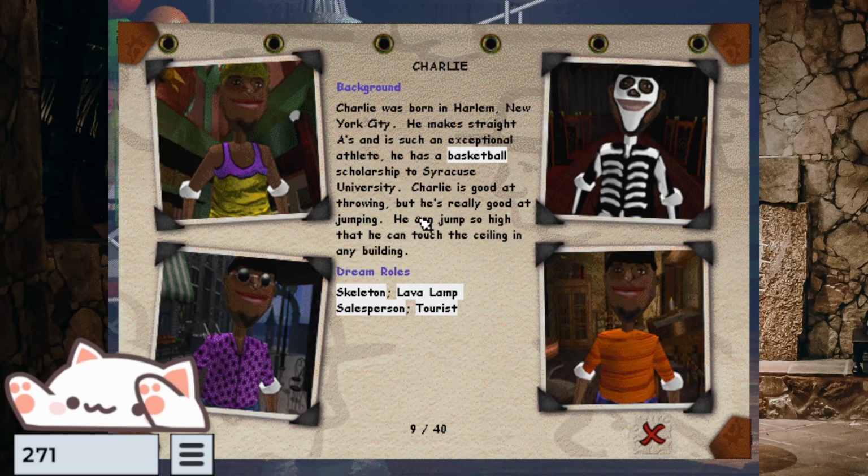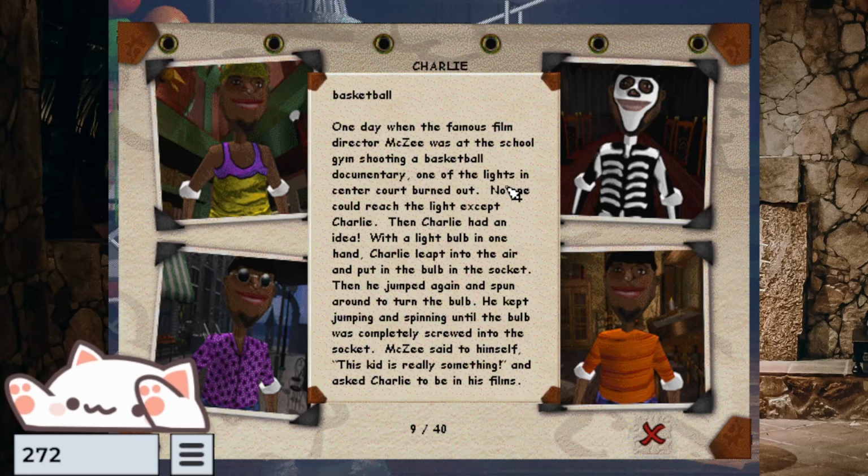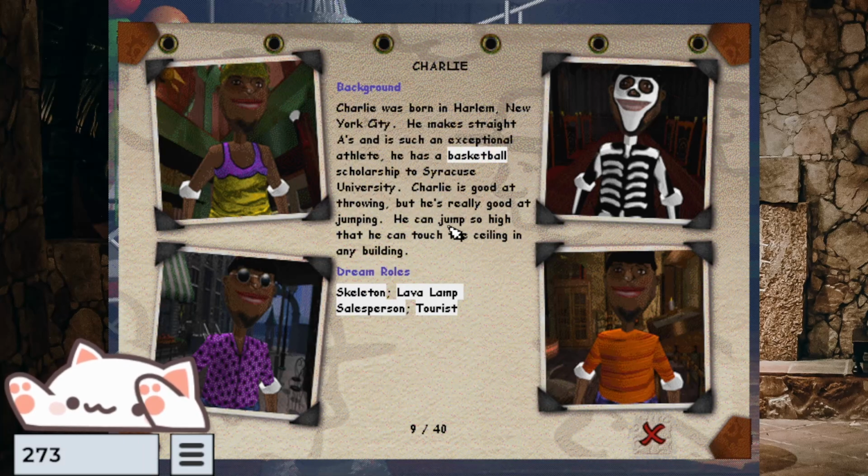He makes straight A's and is such an exceptional athlete, he has a basketball scholarship to Syracuse University. One day, when the famous was at the school gym shooting a basketball documentary, one of the lights in the center court burned out. No one could reach the light except Charlie. Wait, with this vertical? Holy shit. He can jump so high he can touch the ceiling in any building.